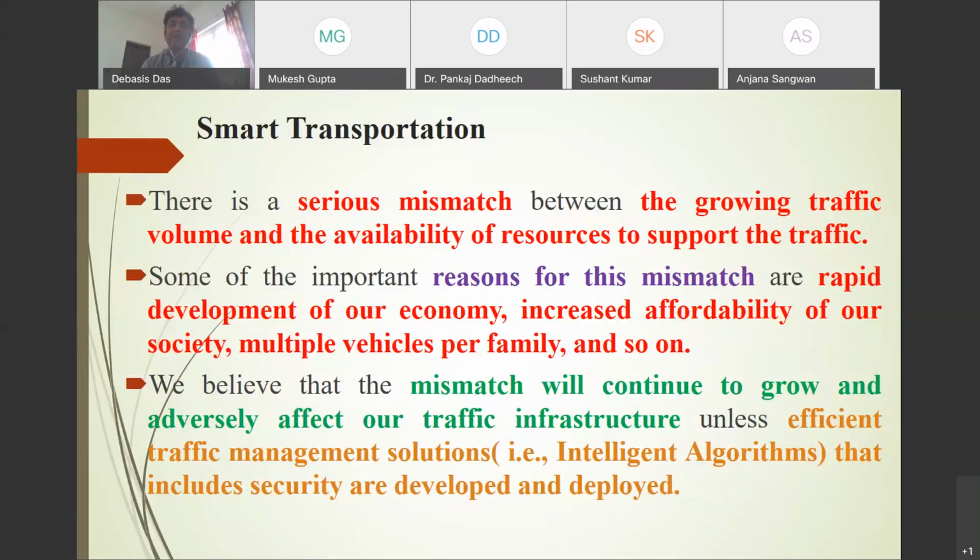Development of our society increases affordability, so there are multiple vehicles per family. The number of vehicle users is also increasing day by day. So we believe that this type of mismatch will continue to grow, day by day. In this case, how will we resolve this issue?